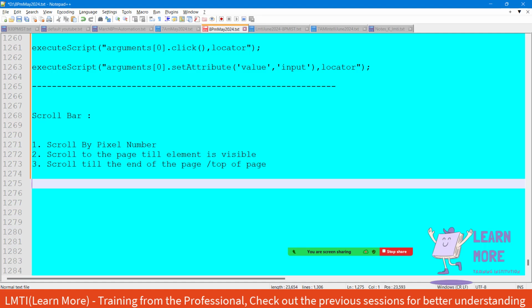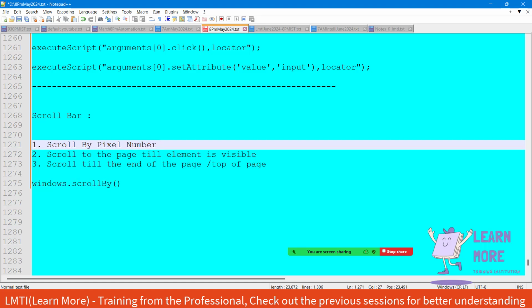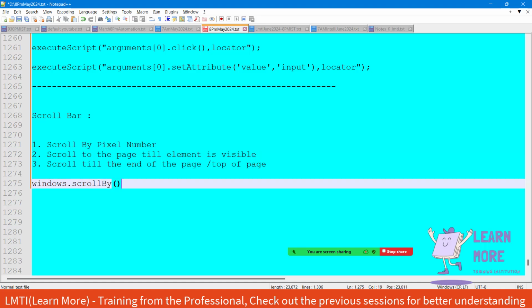The first command: if we need to scroll by pixel number, we should use the command called window.scrollBy, where we insert the pixel number. I will tell you how to get the pixel number. So this is the command you are going to use. If you need to use the pixel number, then we should use window.scrollBy, and based upon it, it will scroll down.